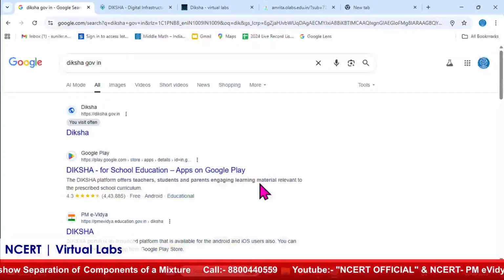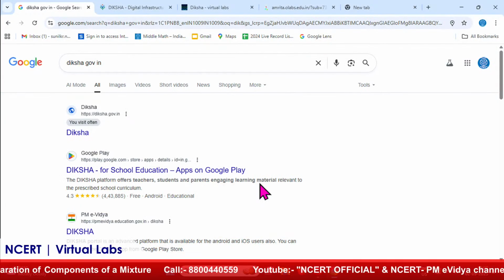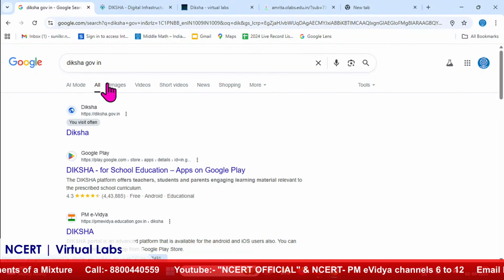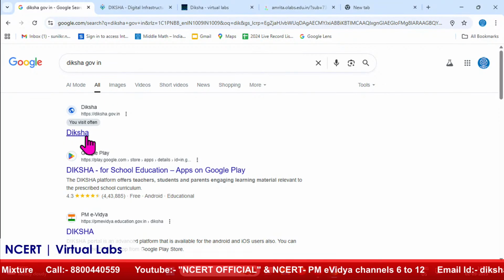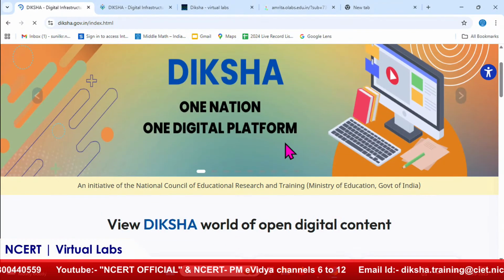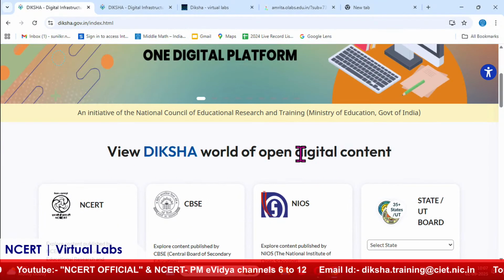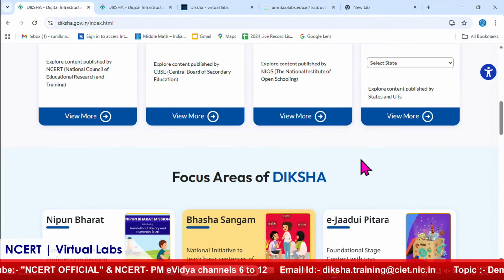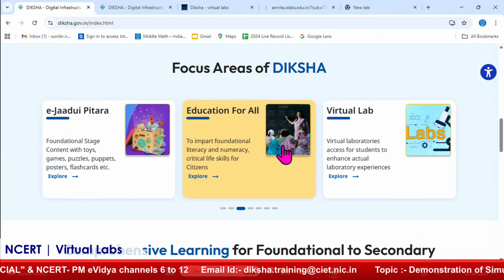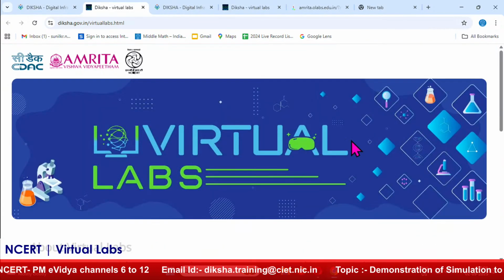First of all, these virtual labs are freely available. We can access these virtual labs through our Diksha portal. That is our national digital platform. As you can see on the screen, I just need to write diksha.gov.in, and I come to this page. I'll click on Diksha. So this is the home page of Diksha. After scrolling down, we can see there are many focus areas of Diksha, and virtual lab is one of them. So I'll click on the virtual lab tab.